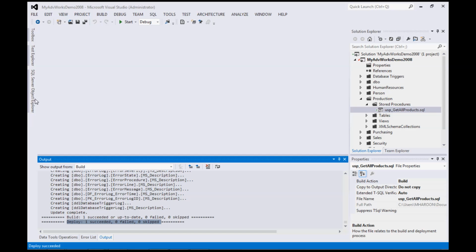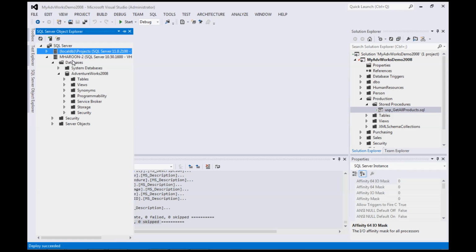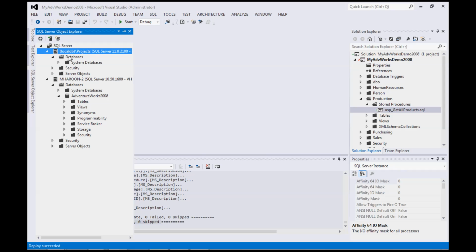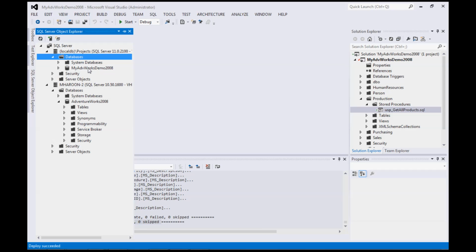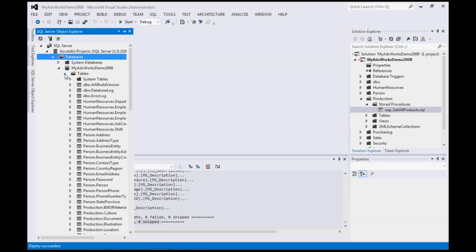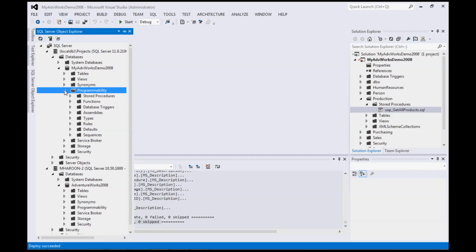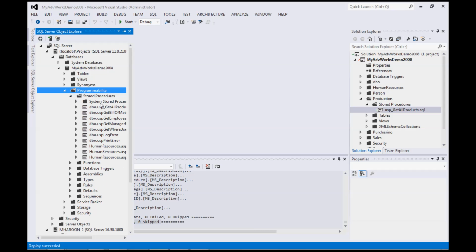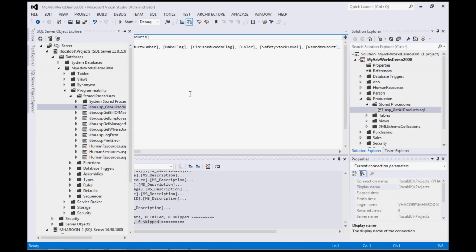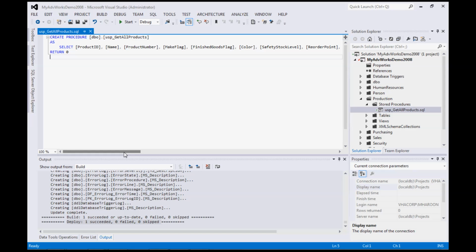I can go to my SQL Object Explorer and expand on my local DB and make sure that my database was actually created by Visual Studio. So here, I can see all my tables. The new stored procedure that I created should be here as well. So USP get all products. That stored procedure made it to the local instance of SQL Server.